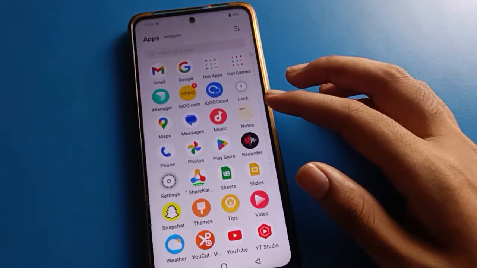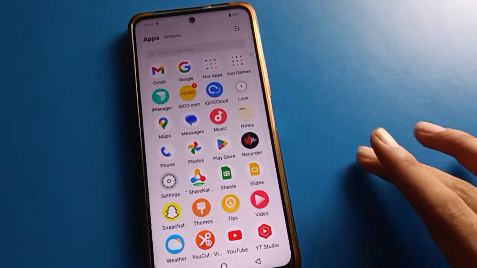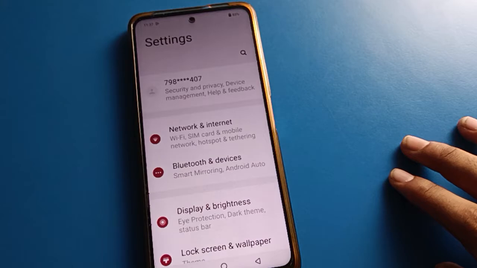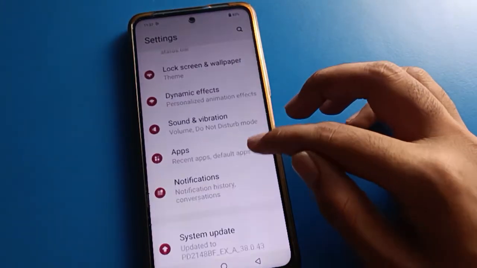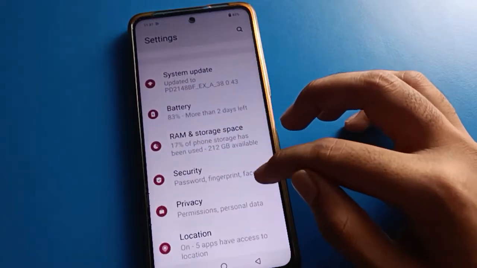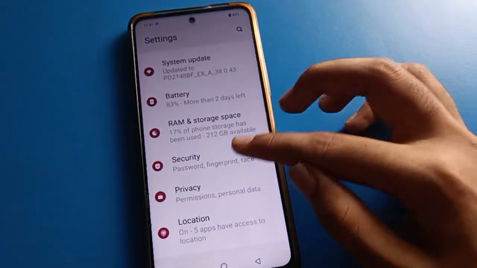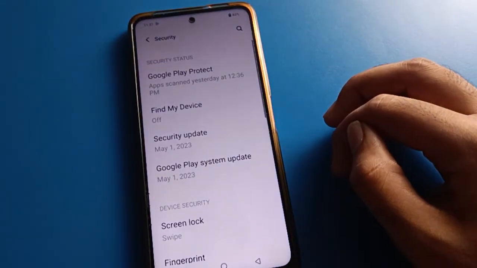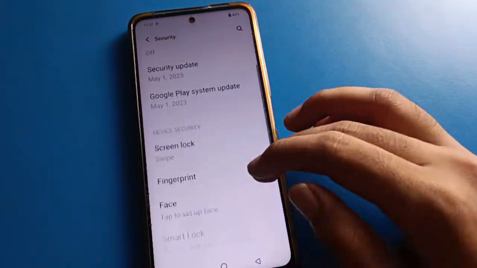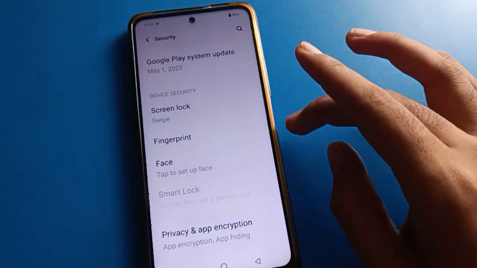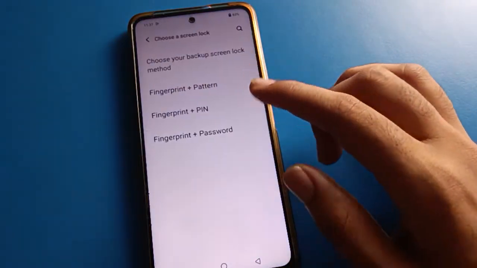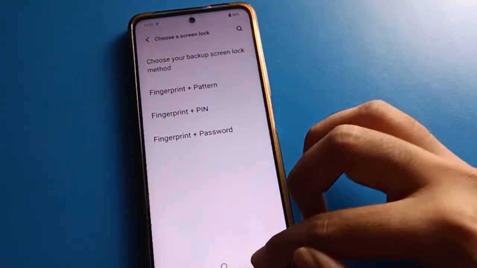Friends, how to unlock iQOO mobile with face lock. Open your device phone settings. After opening settings, scroll down and open your phone security settings. There, you can add face lock to unlock iQOO mobile, and you can also unlock it with fingerprint lock. First, you will have to set a lock screen password.